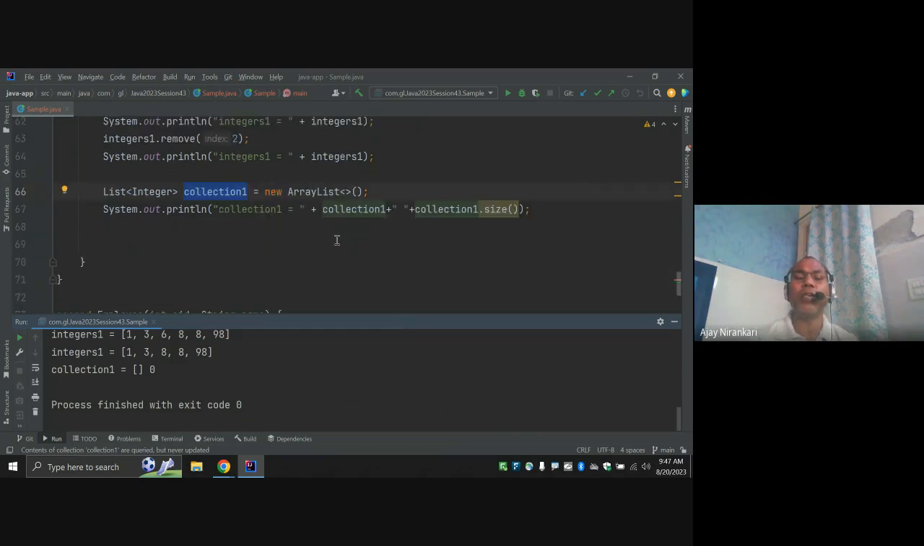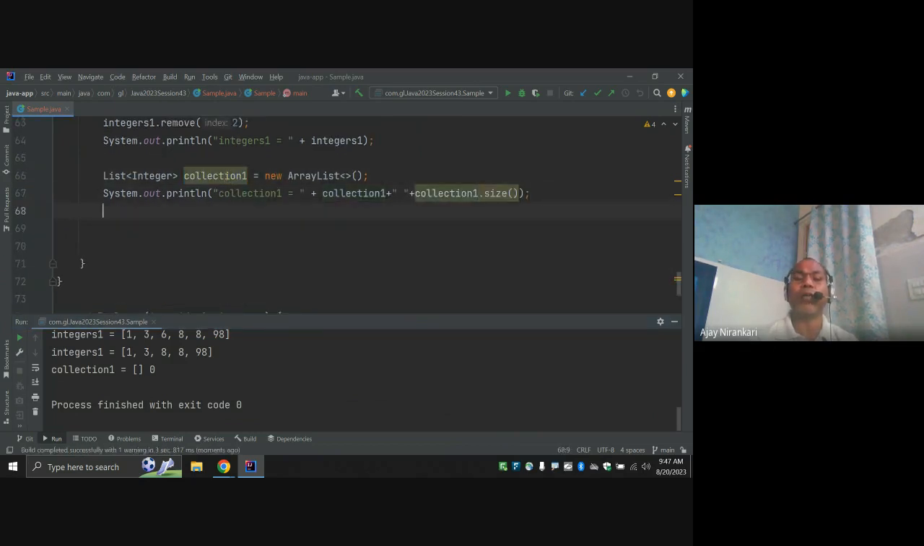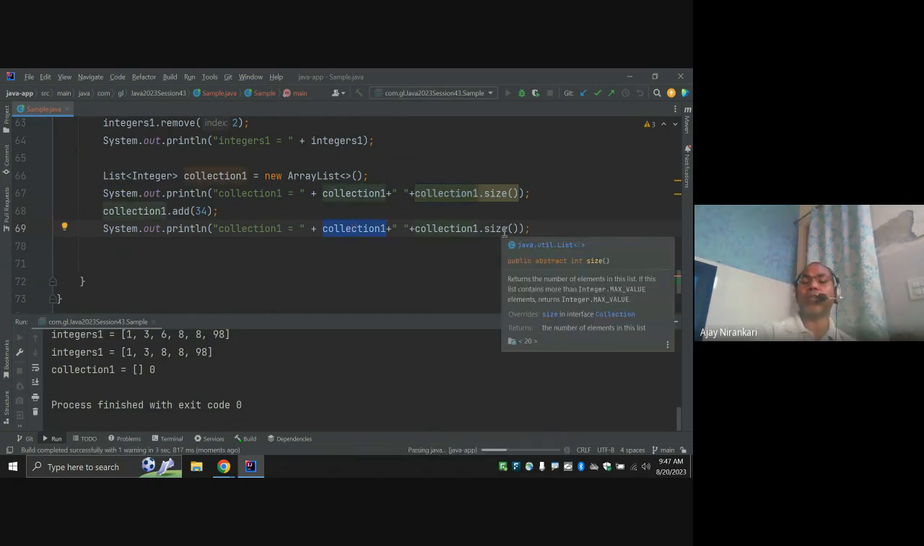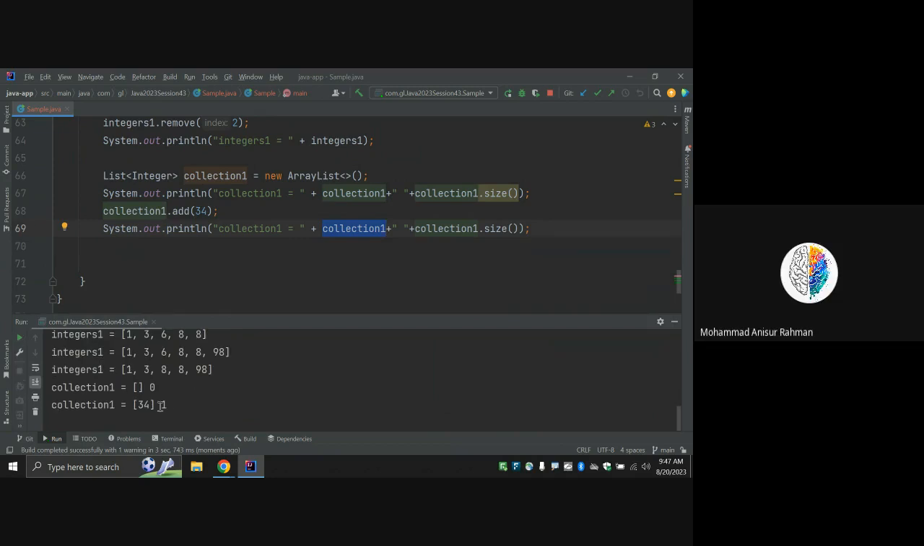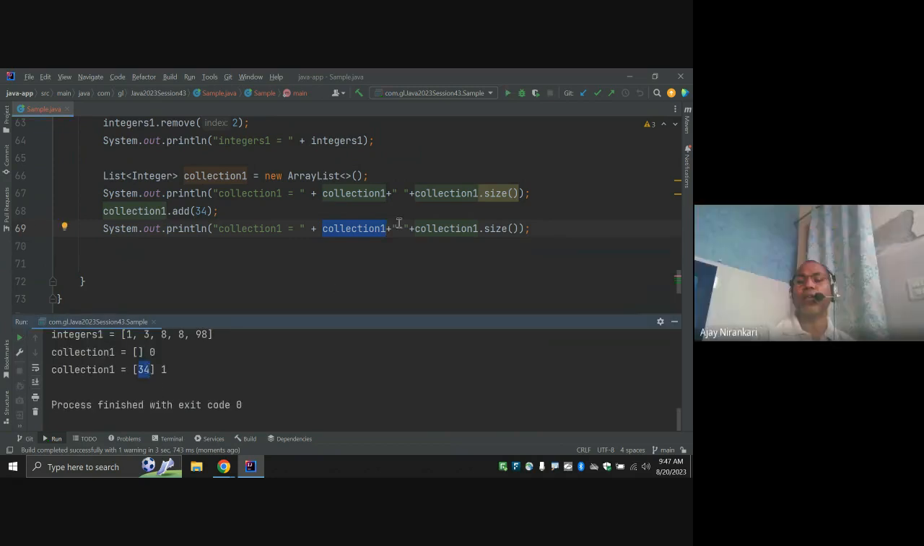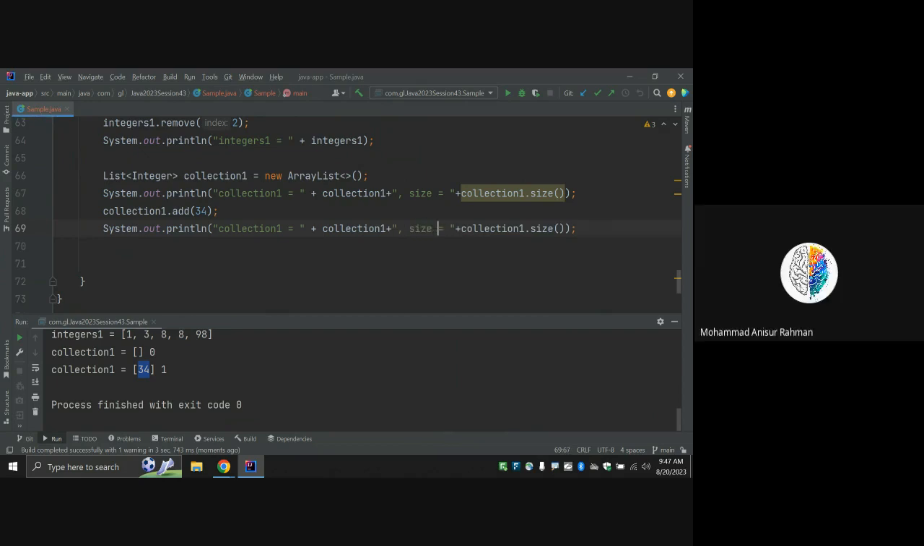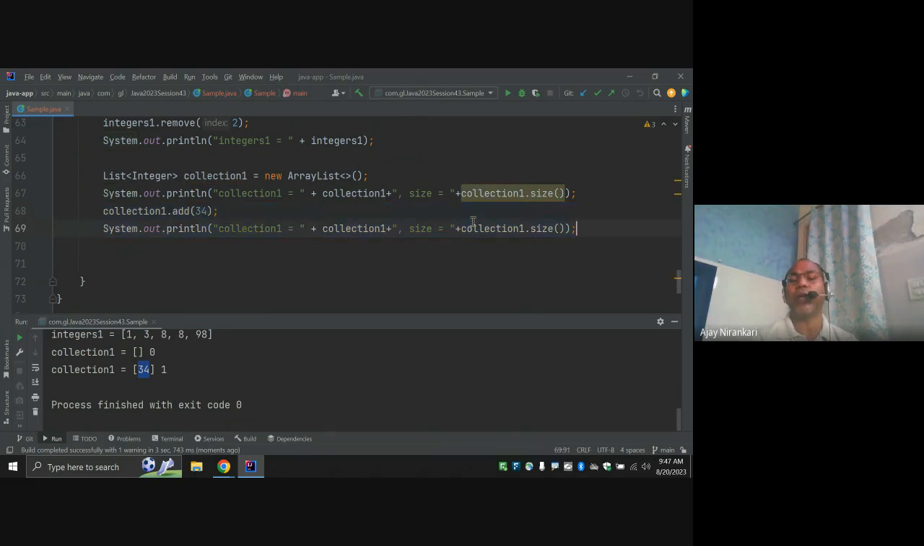Now in the collection I want to add one element, like 34. After that I check, and the collection is automatically created with one element and the size also increases. So this collection offers one method to know the number of elements in it. Let's say I want to add one more, 47.